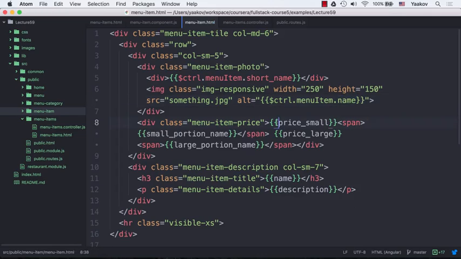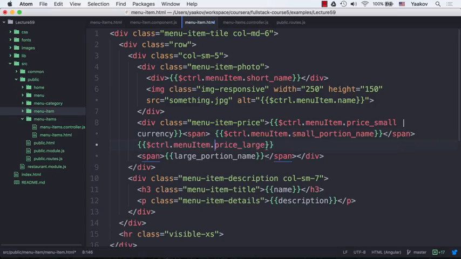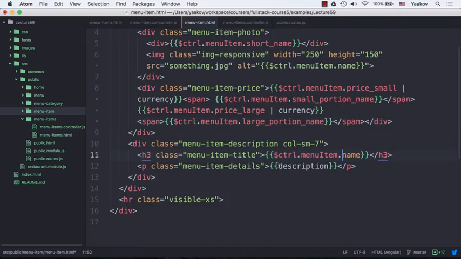Then we could put the item price. We could copy this right here again and place it into the item price. Except I don't think we want to leave it like this because this is a dollar amount, and we have a standard filter in Angular called currency. So we'll apply the currency filter. The same goes for the portion name. Let's place that in front of it. And the price_large, and again, that's a dollar amount, so we'll put the currency filter on it. And finally, portion name. And we'll need the name and the description. And now we could save that.